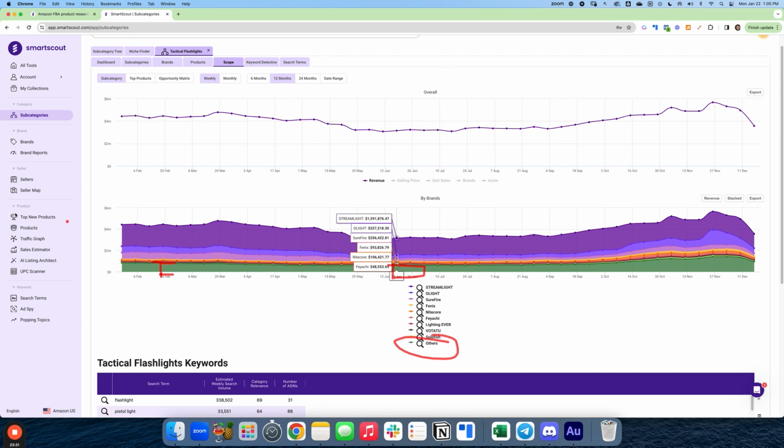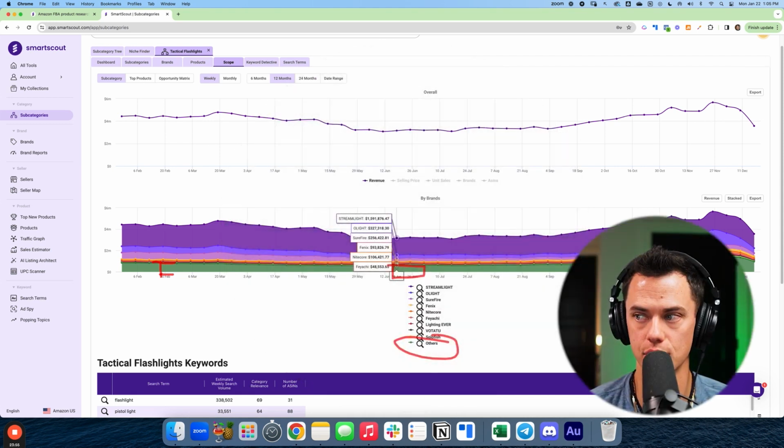And you can see that over the past year, 12 months, that's actually getting bigger, which is good. It's showing that this gap is getting wider, or it has been wide recently. It shows that new brands are entering the market for tactical flashlights and grabbing market share, which again is another sign of, hey, there is room to enter into this market and disrupt.